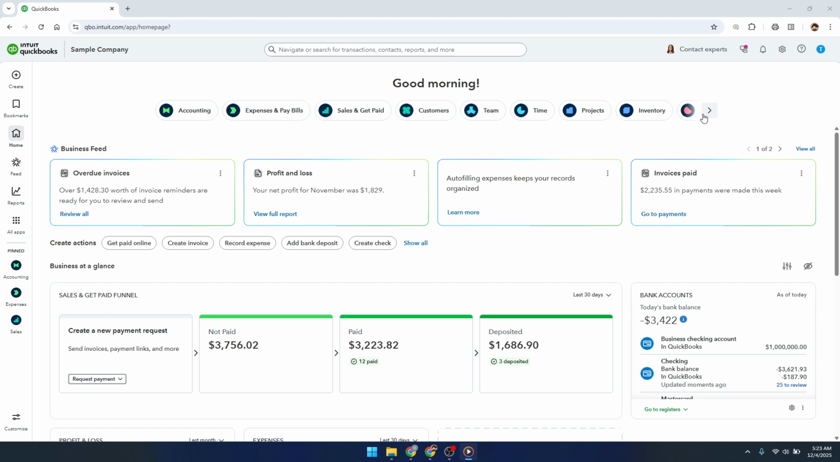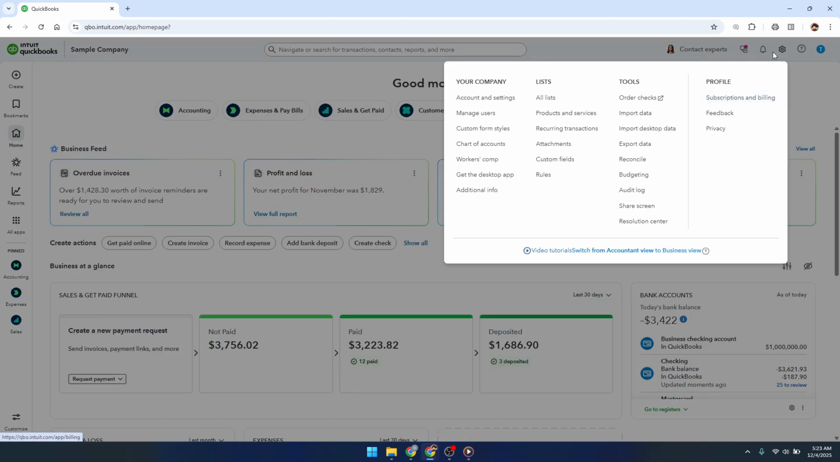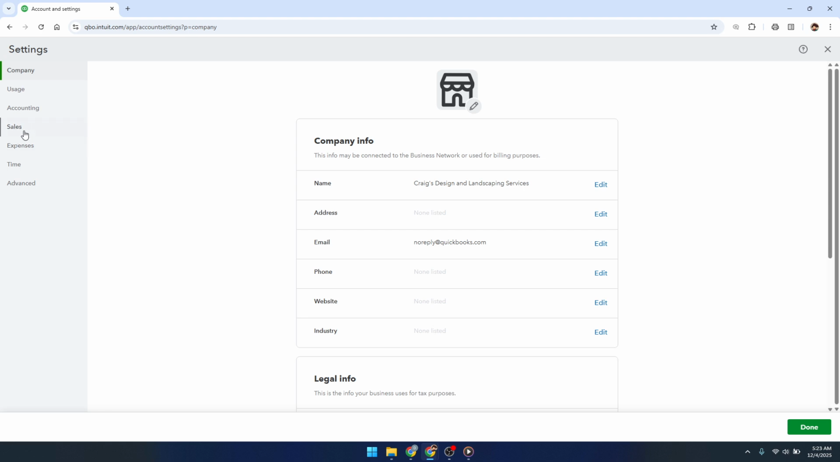First, look to the upper right corner of your QuickBooks Online screen for the gear icon. This is where you'll find all your main settings. Go ahead and click that gear, and from the menu that appears, choose Account and Settings. This is the area where you control how your company behaves in QuickBooks.